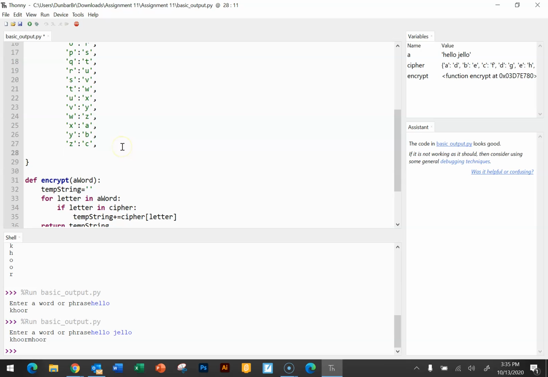If I wanted to do that, it's really simple. All I need to do is add to my dictionary a space, and then say a space still equals a space. So that'll actually take care of that as well.